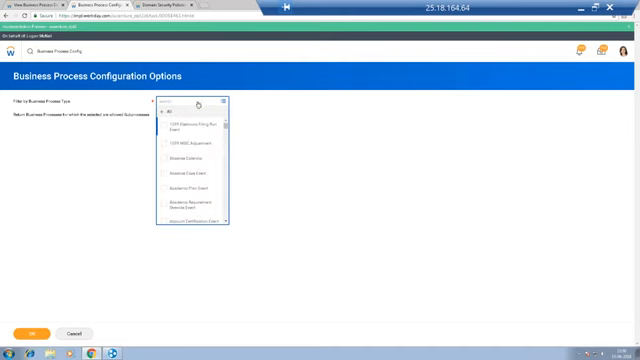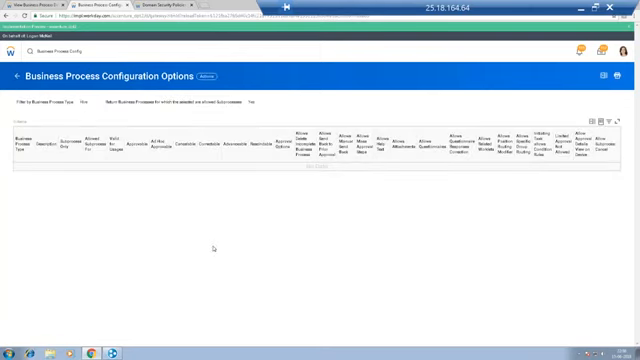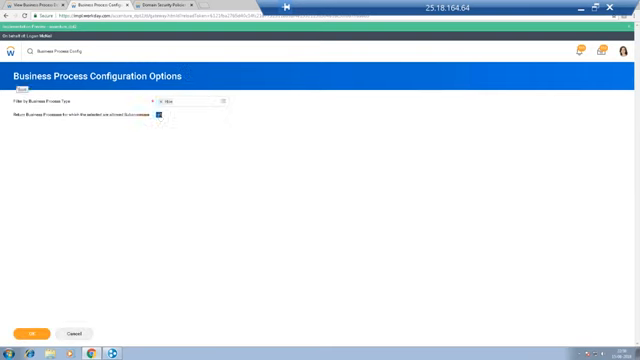I'll take hire here, and then return business process for which allowed sub processes. Yeah, here I want to know what are all the sub processes that are allowed here. Okay, so it says business process hire, sub process. No, it doesn't give any sub process. You see, okay.